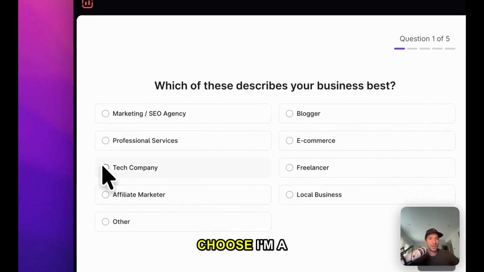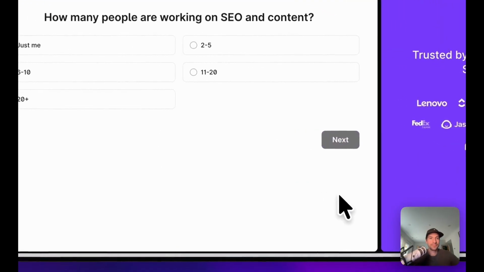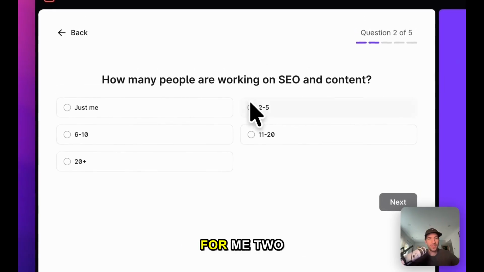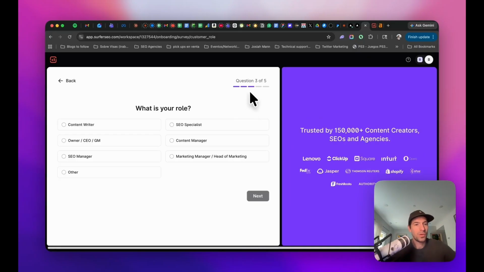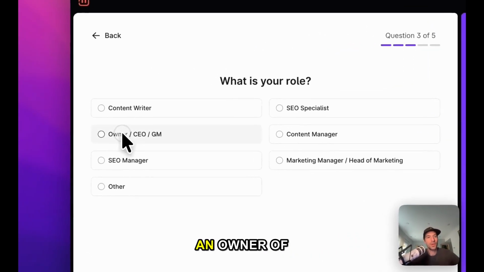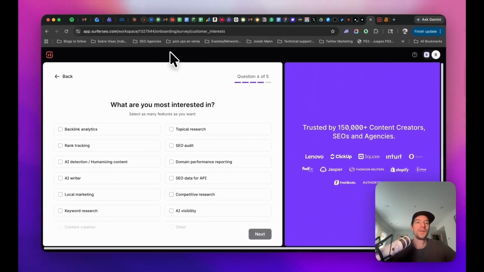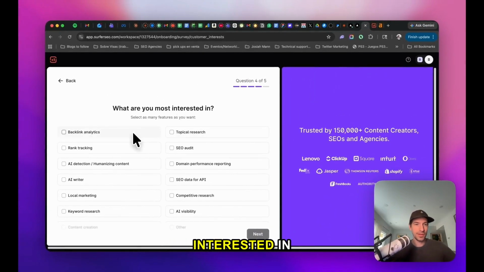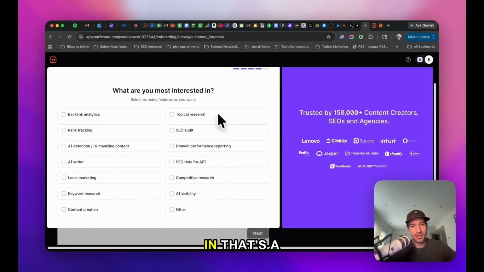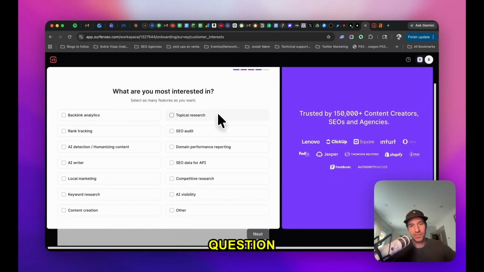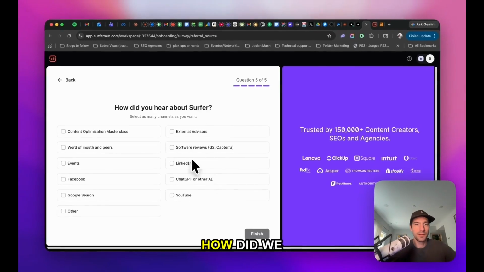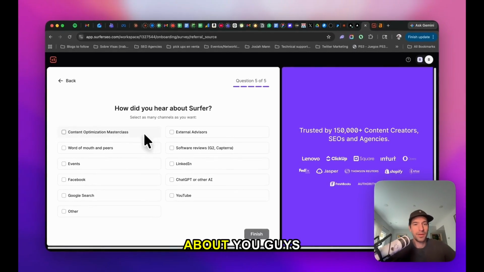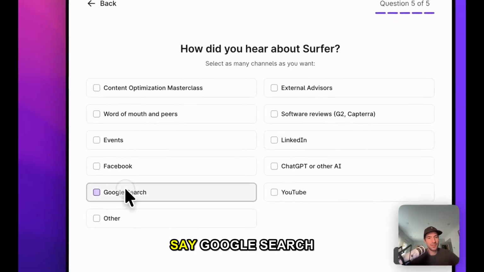I'm gonna choose I'm a tech company. How many people are working for me? 2 to 5. What is my role? I'm an owner of the company. What are you most interested in? That's a great question. Let's just go with AI writer. How did we hear about you guys? I'll just say Google search.